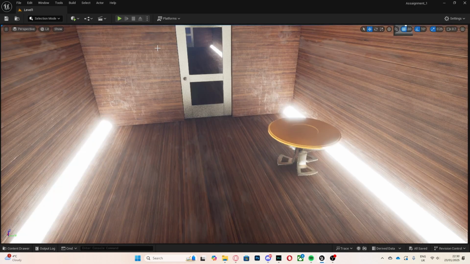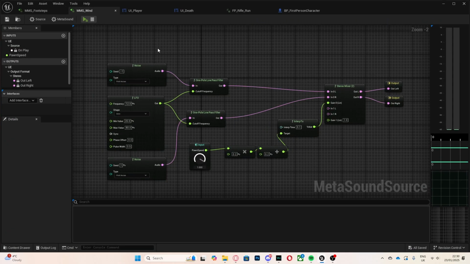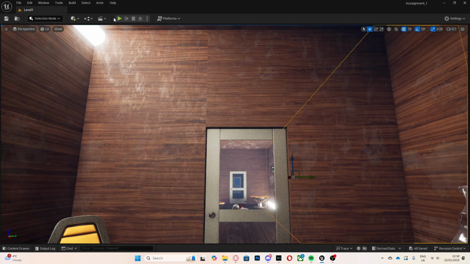Other than that, I used the MetaSound, and this wind sound is created by itself. It's not an extracted audio. It's just on its own, by using a mixer, an LFO, noise, another noise, and also pawn speed as well, which create this sort of wave noise that created this whoosh noise.